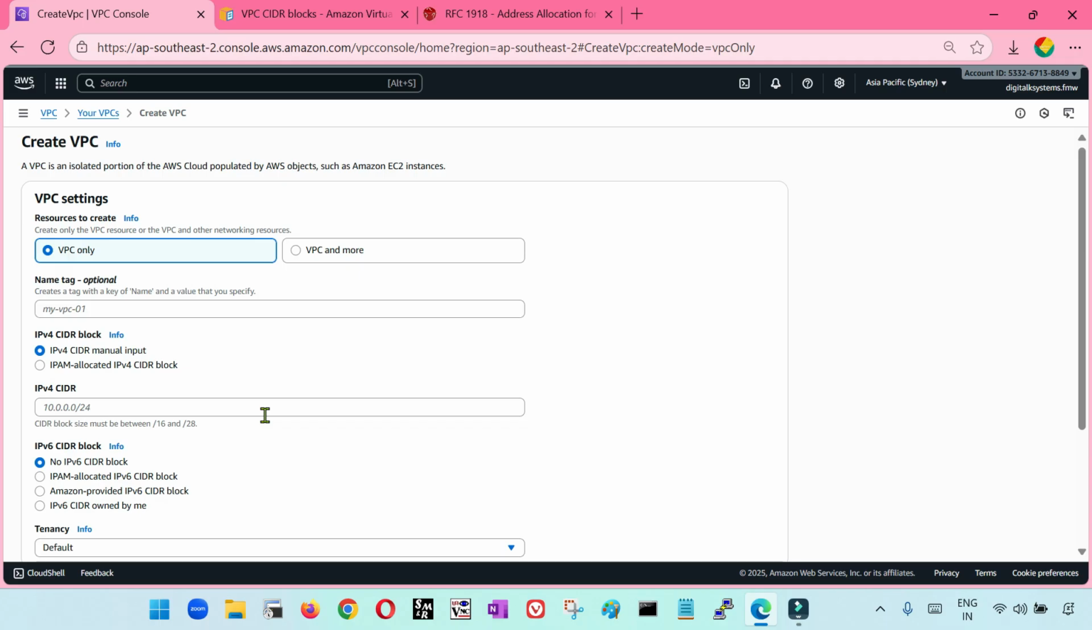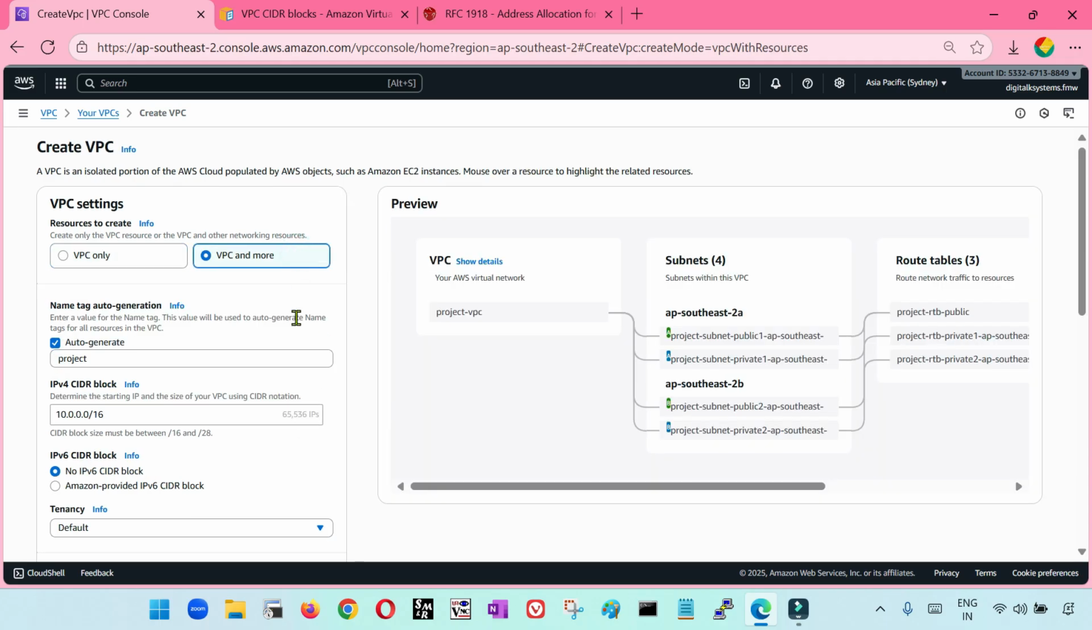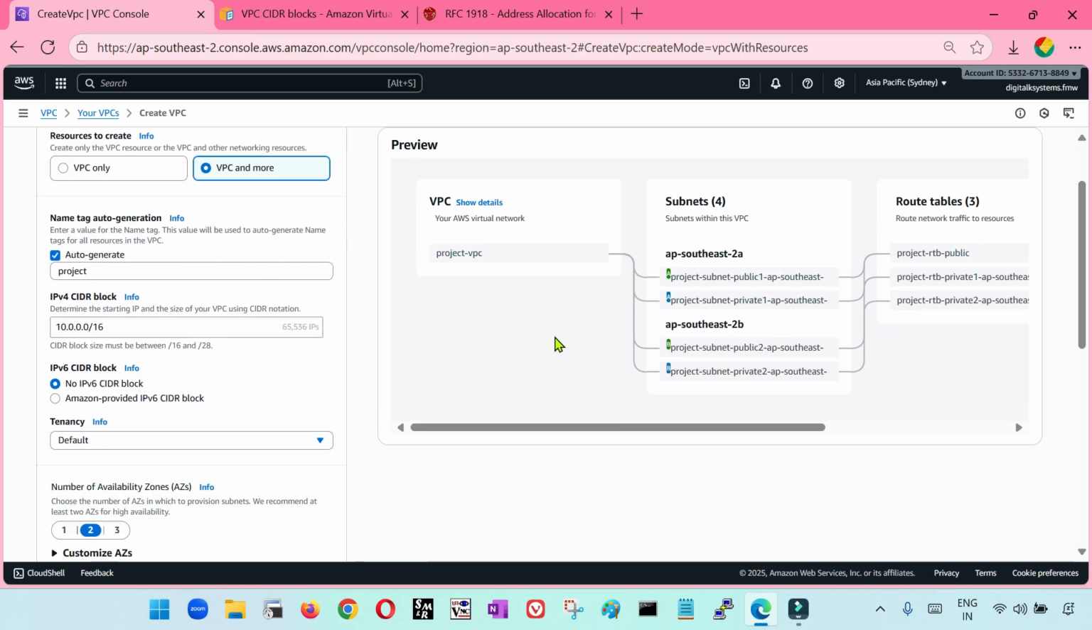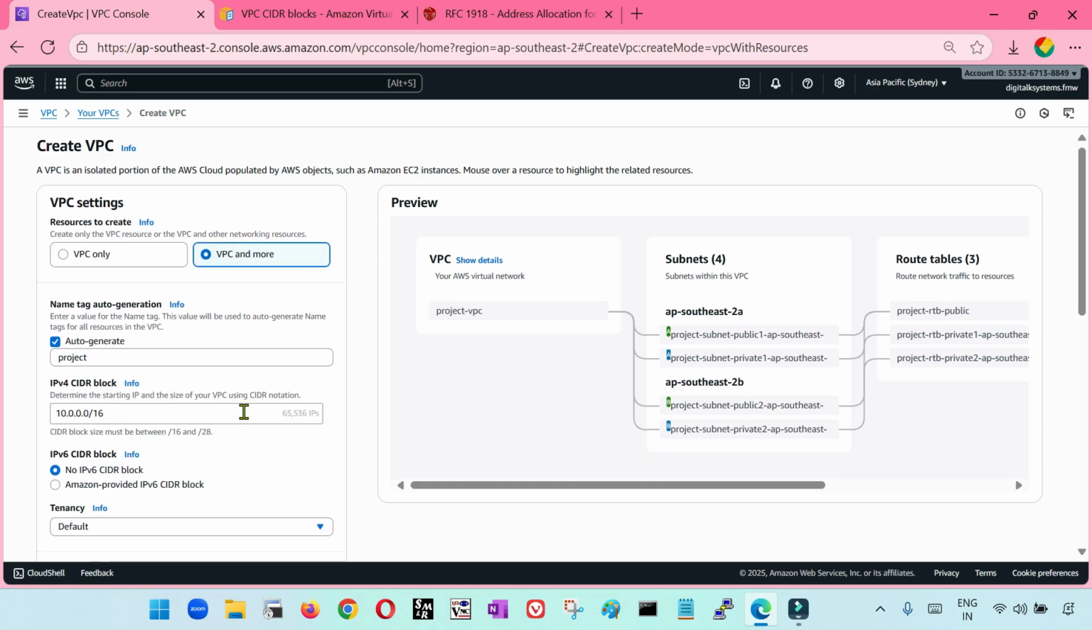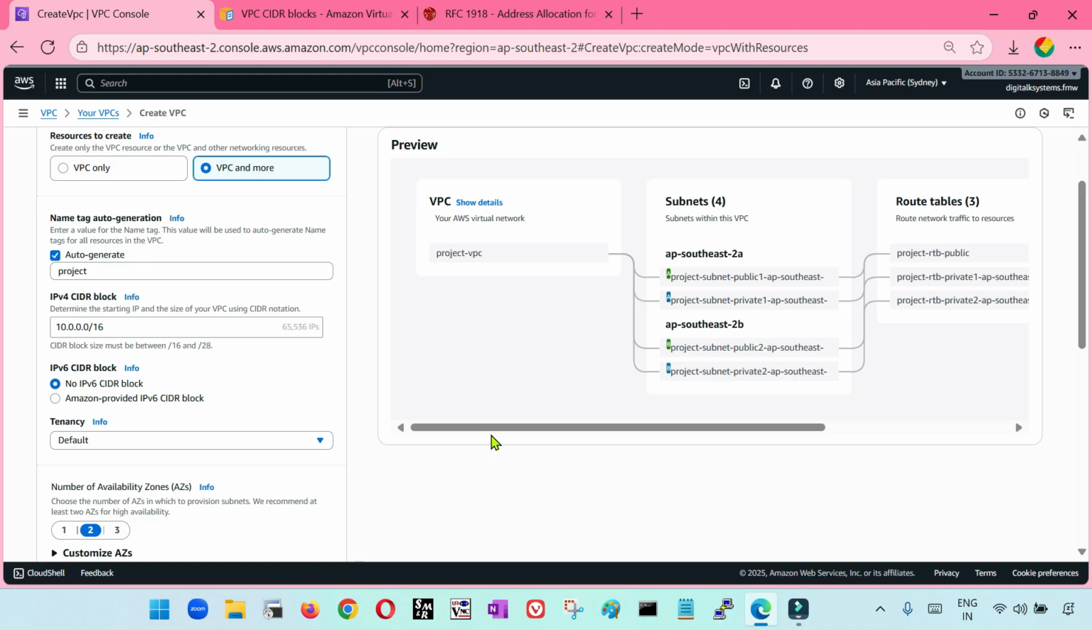Now, if you want to create every other resource in a single go, then you can go with the VPC and more option. As soon as you select VPC and more, you can see there are multiple other options displaying here, and there is a resource map on the right hand side, right? So what are these resources? By default, I have selected VPC and more, right? So this is the name that has been automatically given to your VPC, which is automatically tagged project.